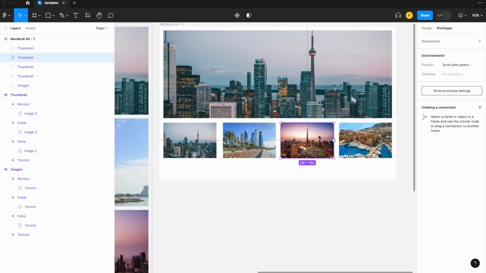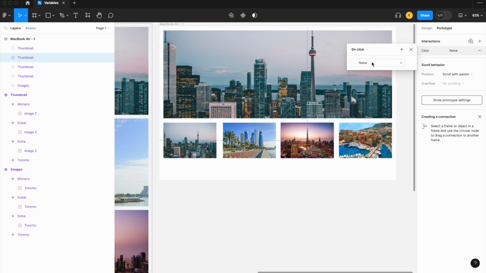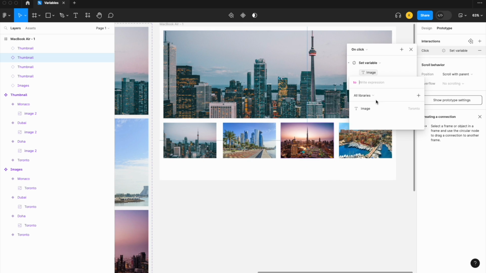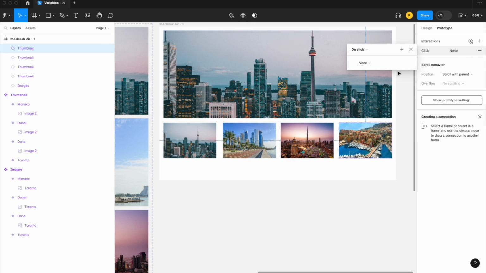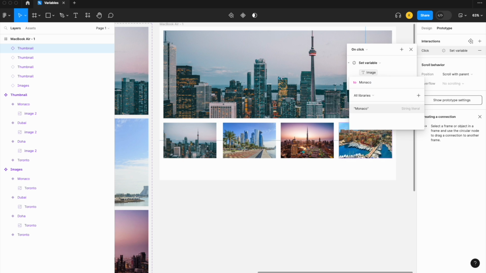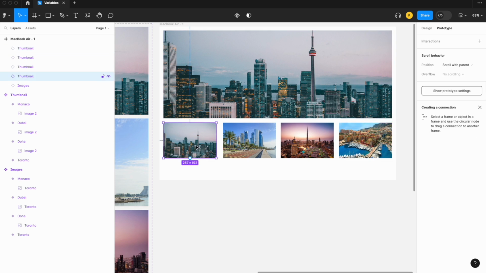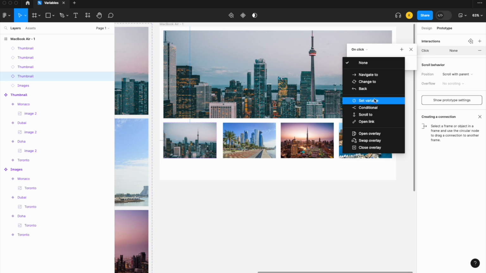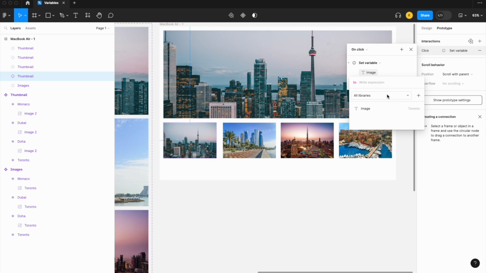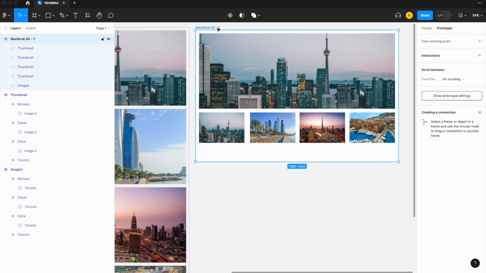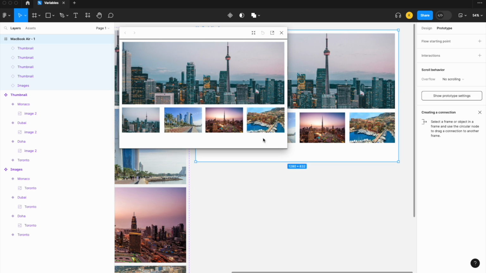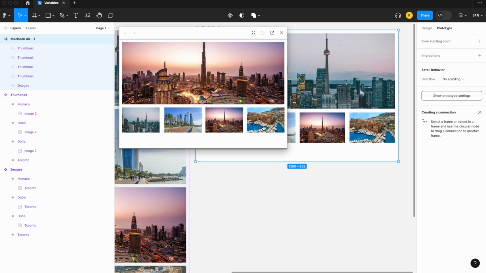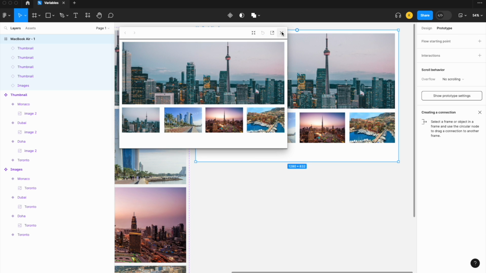So now let's go ahead and keep doing that same prototype interaction. So I'm going to set the variable Toronto to Dubai. Set the variable Toronto to Monaco. And then set the variable Toronto to Toronto. There we go. And let's just do another quick check. So we got Doha, Dubai, Monaco, and then back to Toronto.